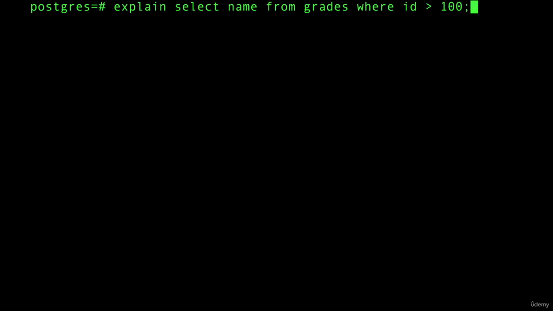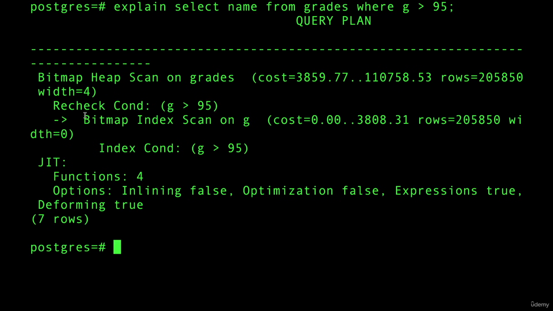A bitmap scan is when you do something slightly less ridiculous. Like, give me the grades that are greater than 95, right? Postgres doesn't really know how many, but it knows it's a lot. But since there's an index on G, which is the grades, it's worth doing an index scan. But doing an index scan and jumping to the table all the time for every value I find is expensive. So it's going to do something called the bitmap index scan. Let's talk about that a little bit.